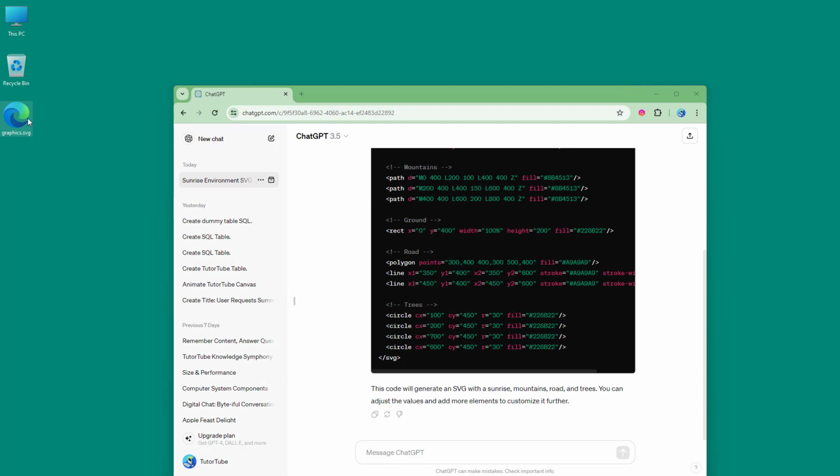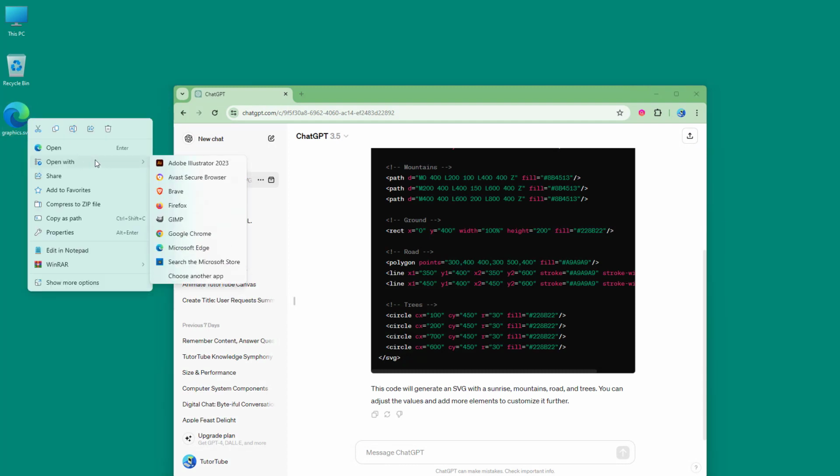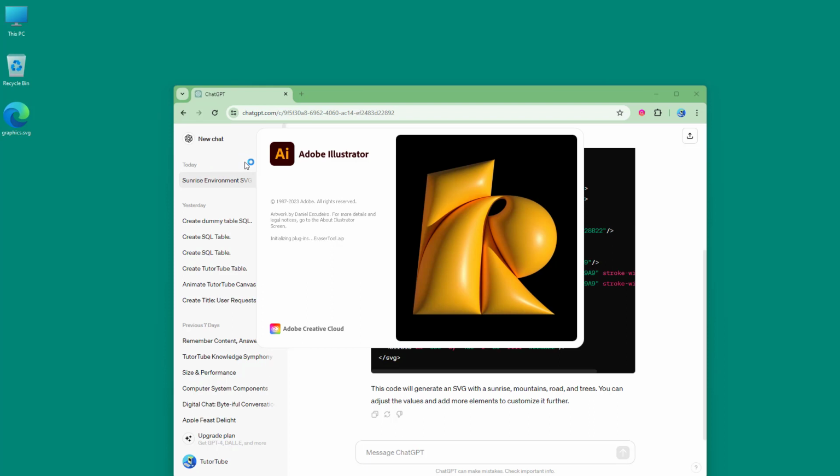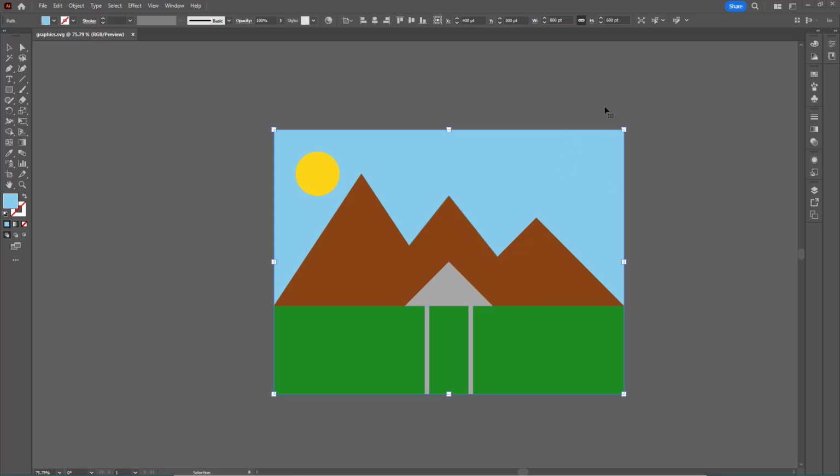What you can also do is open this with software like Adobe Illustrator right here, just like this. So let's just do that and wait for a while, so you can see that it is getting opened up by Adobe Illustrator, just like this. And then you can see that you have it as Adobe Illustrator graphics right here that you can edit.